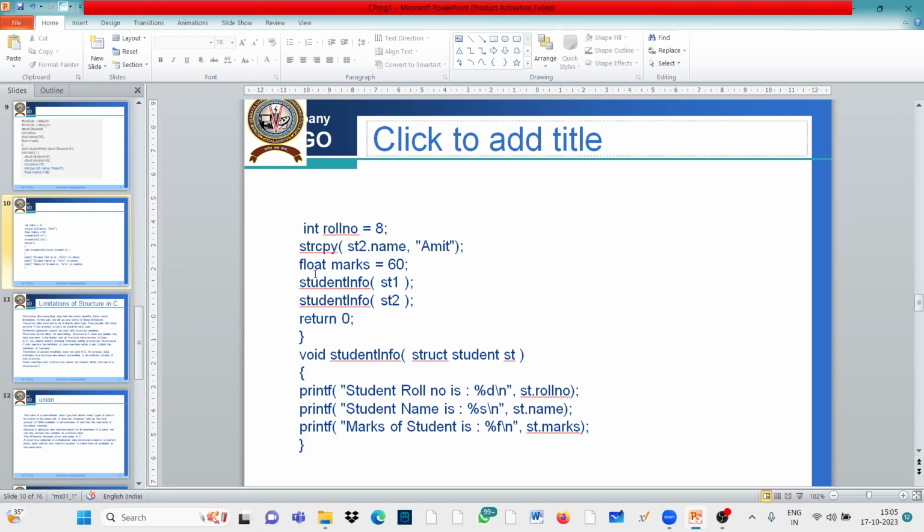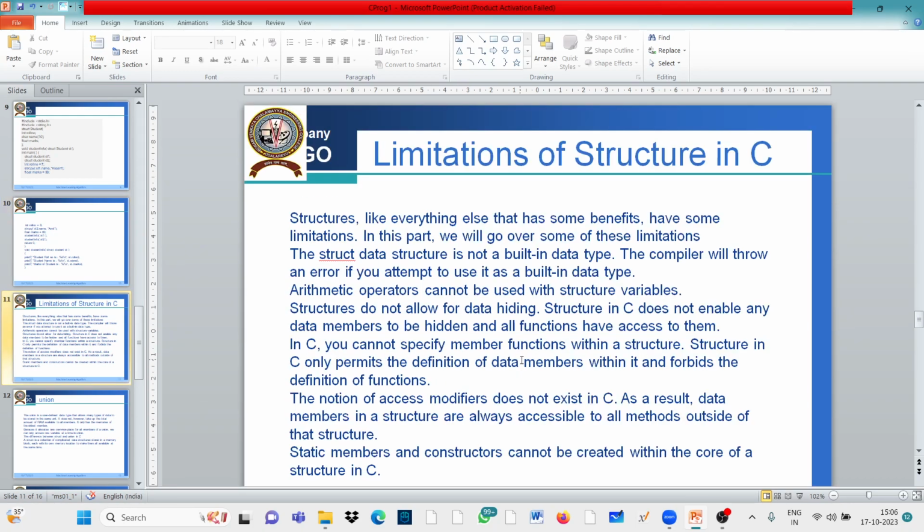So you get it now. I have given two different students, student information of st1 and student information of st2, and return 0. So void student information, this thing. Now in printf I want st dot roll number, st dot name and st dot marks. So with this we can run and we can get the output there also.